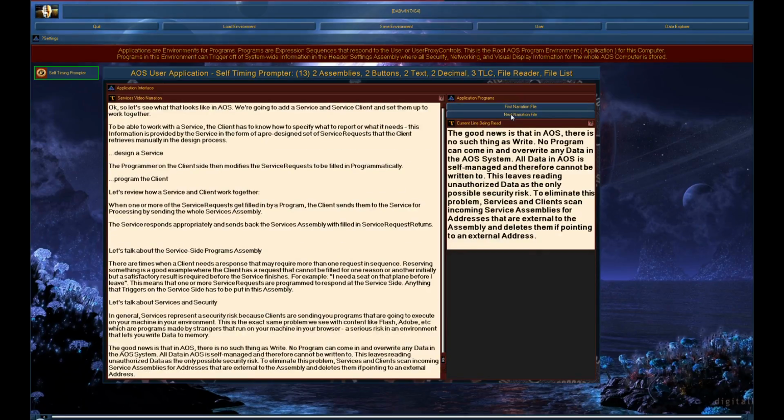The good news is that in AOS there is no such thing as write. No program can come in and overwrite any data in the AOS system. All data in AOS is self-managed and therefore cannot be written to. This leaves reading unauthorized data as the only possible security risk. To eliminate this problem, Services and Clients scan incoming services assemblies for addresses that are external to the assembly and delete them if pointing to an external address.